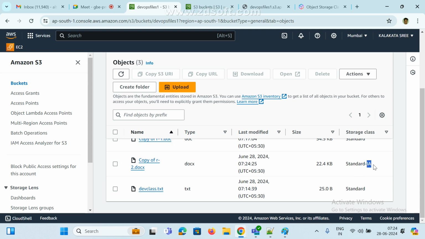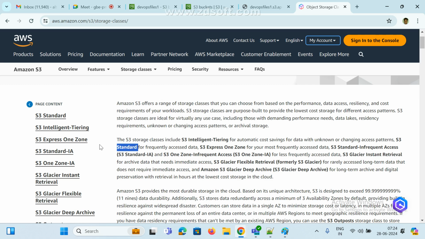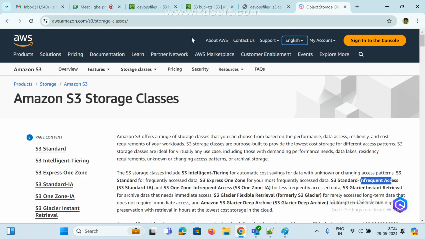Standard IA means infrequent. So whatever you want, we can select. This is standard IA, standard. So infrequent access, for a month, 30 days. If you want to, we can select that one. Now understand, right? So like this.